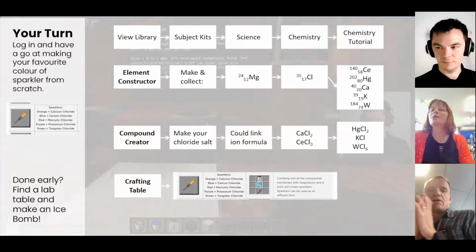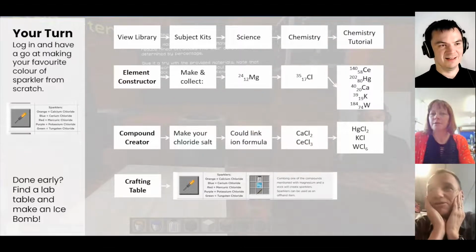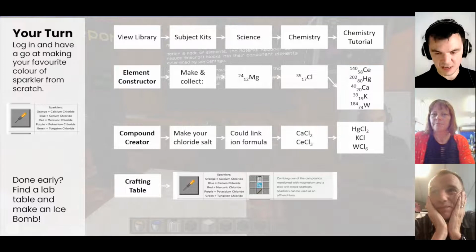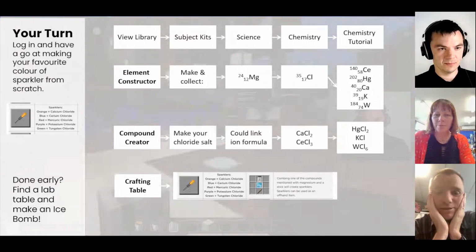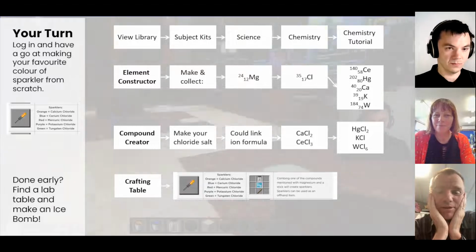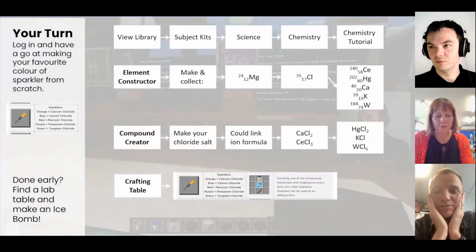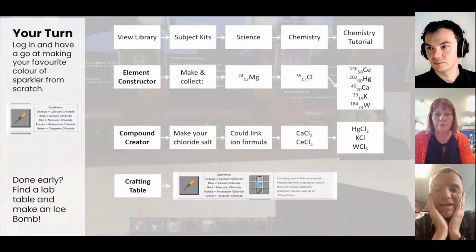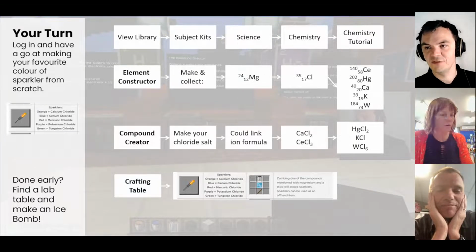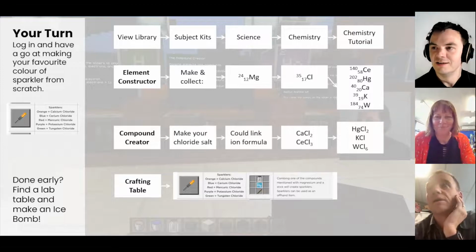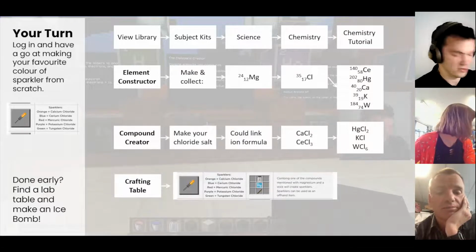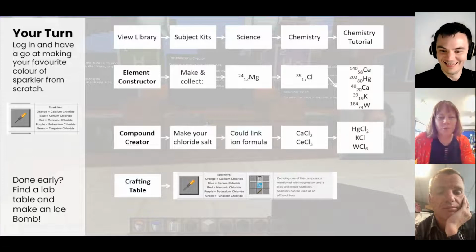Oh, I'm sorry, Mike. I need some help in the compound creator. Yes. So I'm trying to make this cerium chloride. I've got one cerium atom and two chloride atoms, and nothing's coming out the end. I believe you need 3 chloride atoms for that. Okay. Oh yes. And then it should work. That's right. That's why we're here.